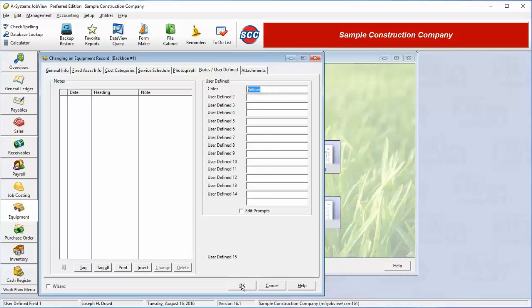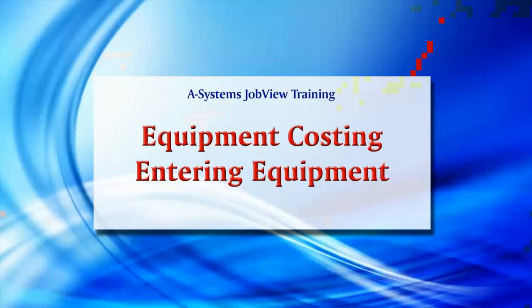This concludes this training session on entering and changing pieces of equipment.